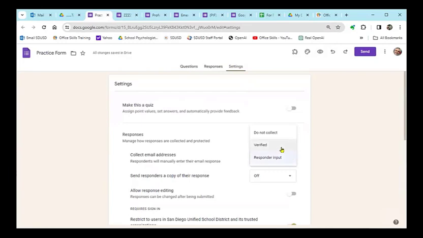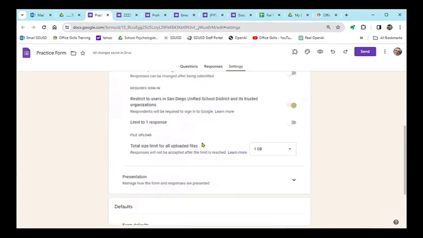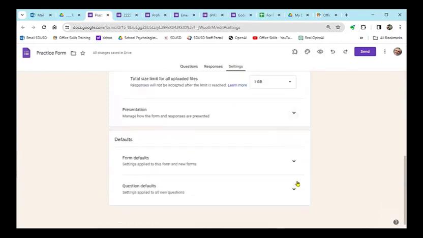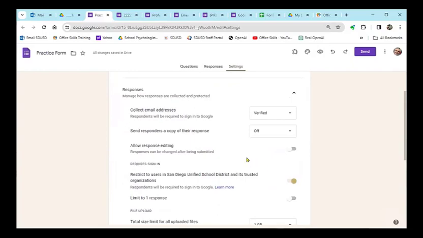So we can see the different ones that we have. We're just going to leave it at verified for right now. So let's see what other options there are. This is all of settings right here. And there are drop-down menus. We're going to take a quick peek at some of those.